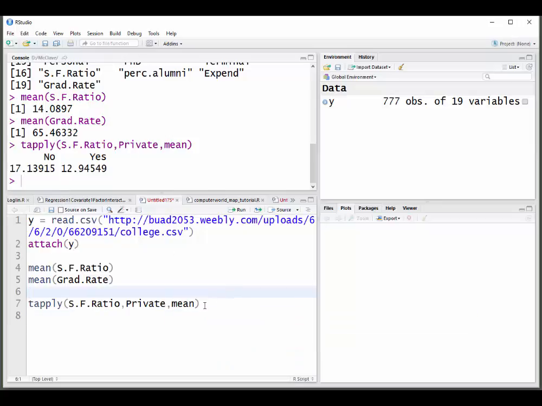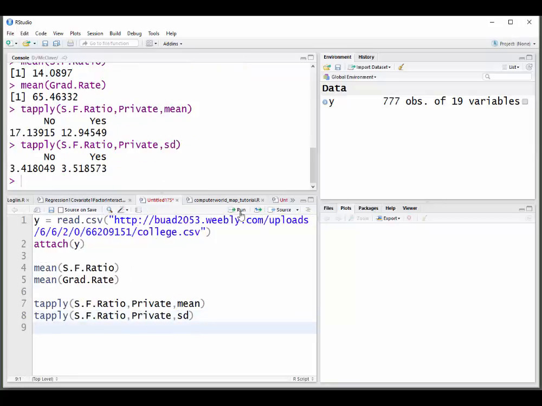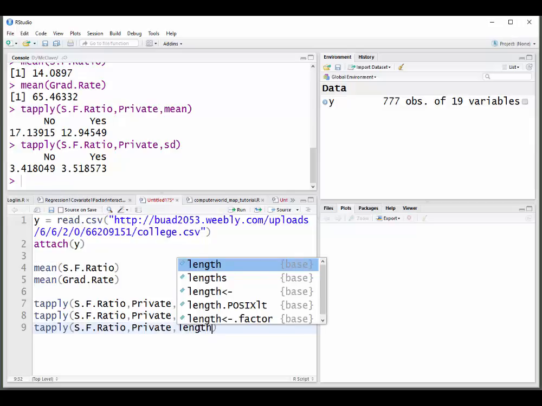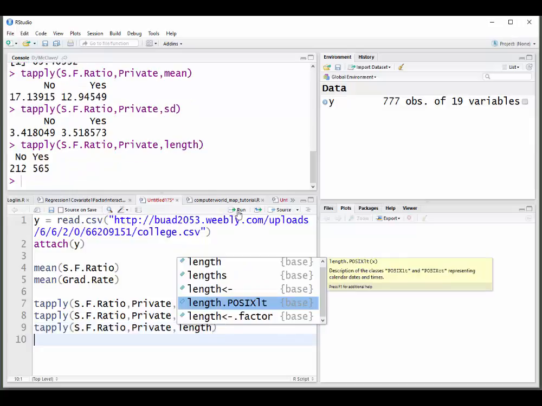If I wanted to get the standard deviation, I'm just going to copy that command, put it here, and put SD. And now we have the standard deviations for both groups. And if I want to know the sample size in each group, the command for that is length. And so now we have the sample size in each one. There are 565 private schools and 212 public schools.